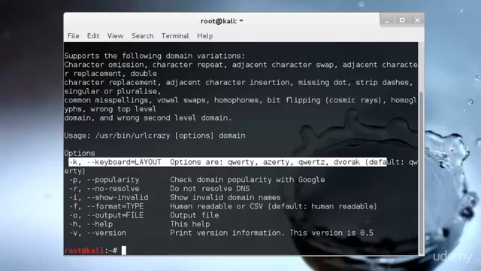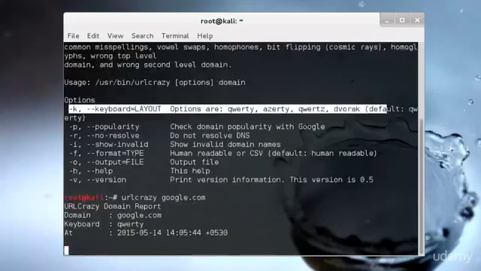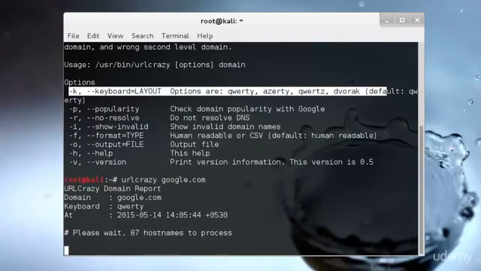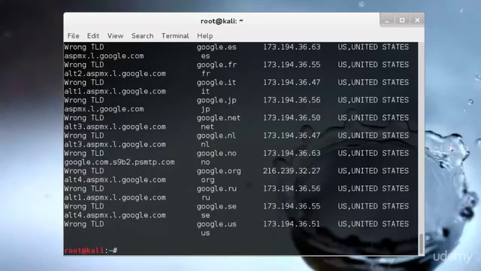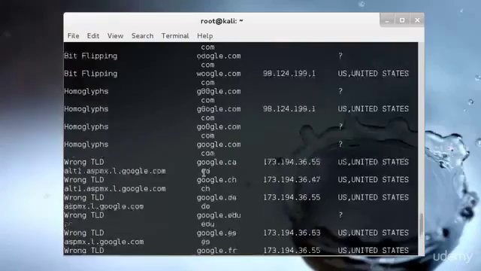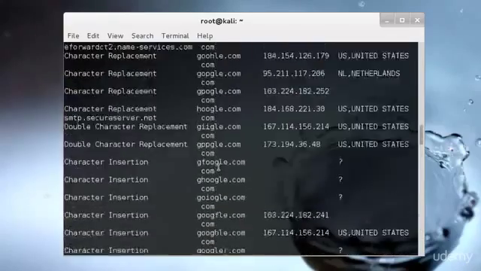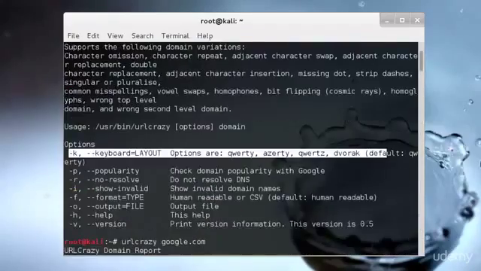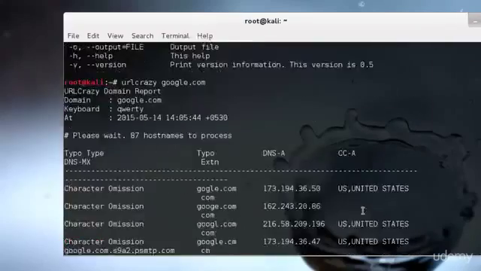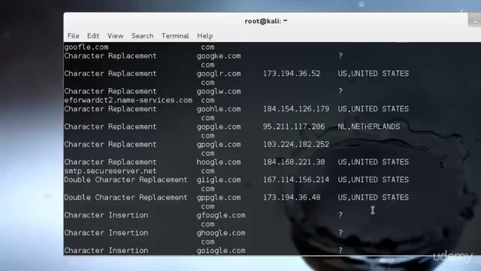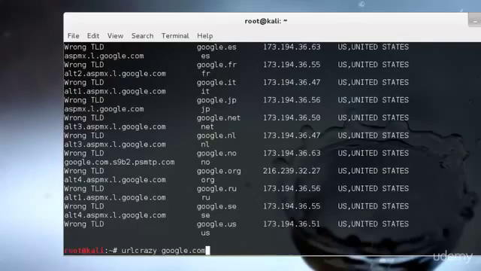I'll just type URLcrazy and google.com. Okay, great. So there are 87 hostnames to process with google.com, out of which 86 are fake. Let's check which all are fake. Okay, there are loads of things. I'll probably increase this a bit, skip ahead, and run this again.